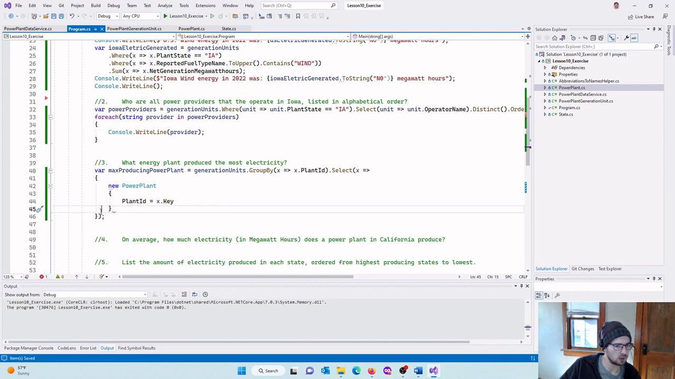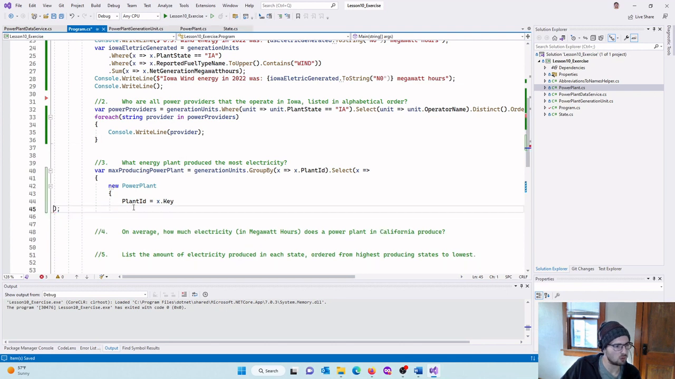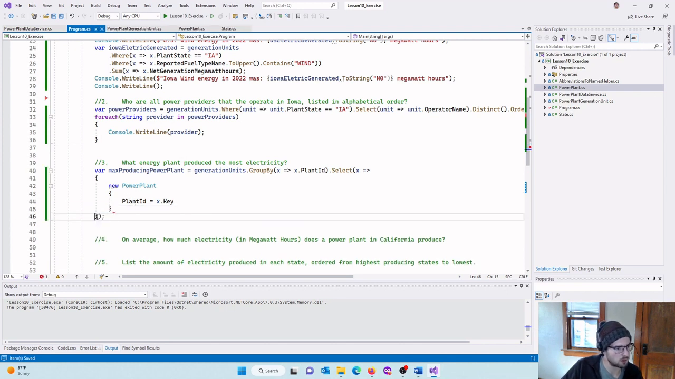Hold on. One too many curly braces here. No. There we go. Okay, and instead of X, I'm going to use group here. It's a little more descriptive.